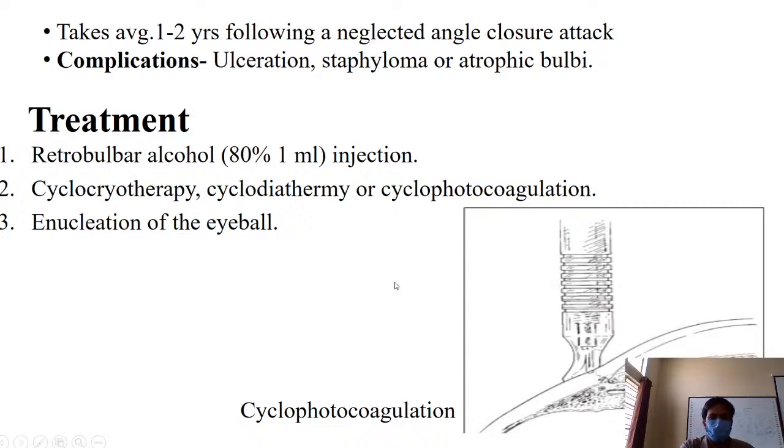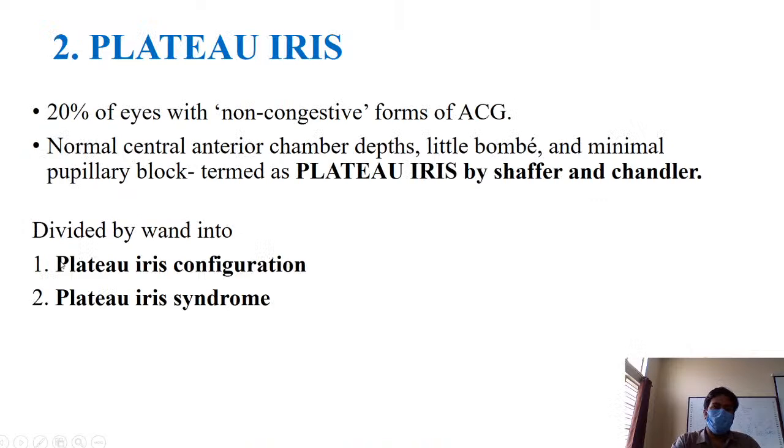If all these maneuvers fail, what we do is enucleation of the eyeball. That is the last treatment which is available for a painful blind eye.